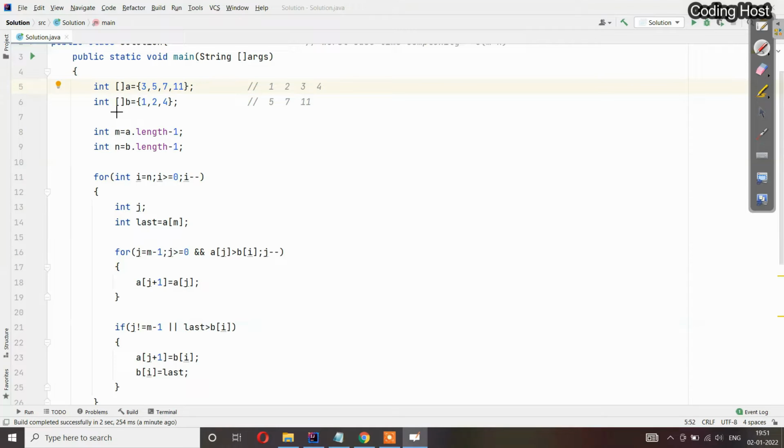So we have these two arrays. In the first array we have 4 elements, in the second array we have 3 elements, and in this m variable I have stored the last index of the first array. So the last index of the first array is 3 and the last index of the second array is 2. Then I have taken this for loop for int i equal to n. This i for loop I am taking for the array b, and this j for loop I am taking for the first array. So this i variable is starting from n, and in the n variable we have 2. i is starting from 2.